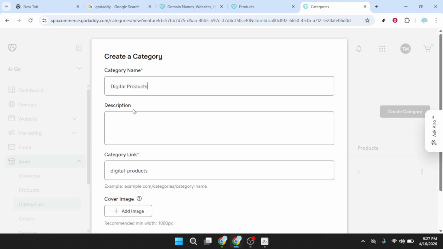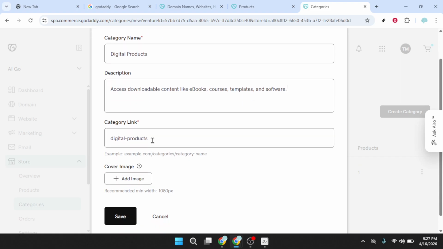Below that, add a description. This is optional but highly recommended. A brief, helpful description sets expectations, improves search visibility within your site, and gives customers confidence they're in the right place. 1 to 3 sentences is usually perfect.